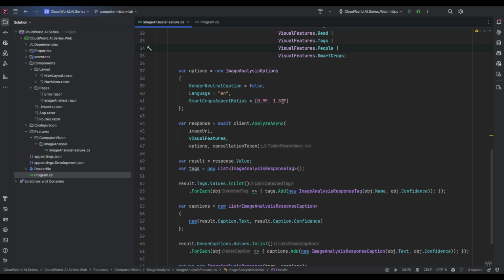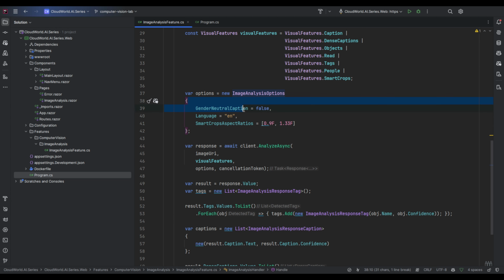Also, we can provide a basic configuration in case we want to extract messages. We can provide an input language. For the caption generation, we can provide whether we want to use a gender-neutral or non-neutral caption. And for the smart crops, we can provide the aspect ratio that we would like to use, just as an example.